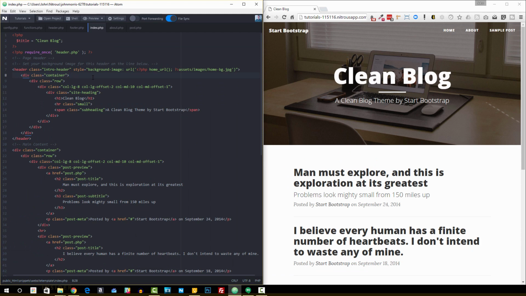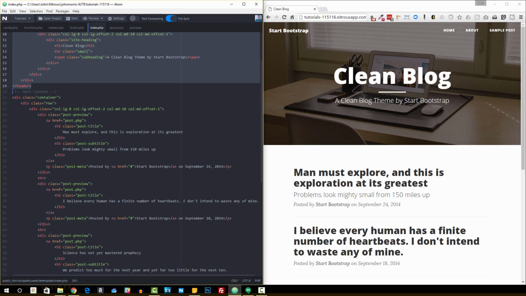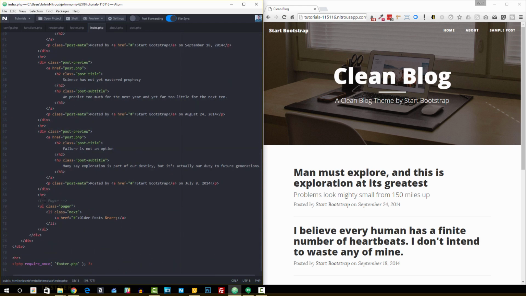about doing this. The first thing you'll notice is I'm on index.php here. I have a little bit of PHP code here where I set a title. Then I'm requiring in header.php. And then you can see here I have this page header, and then I have this main content area down here, and then I'm requiring footer.php.